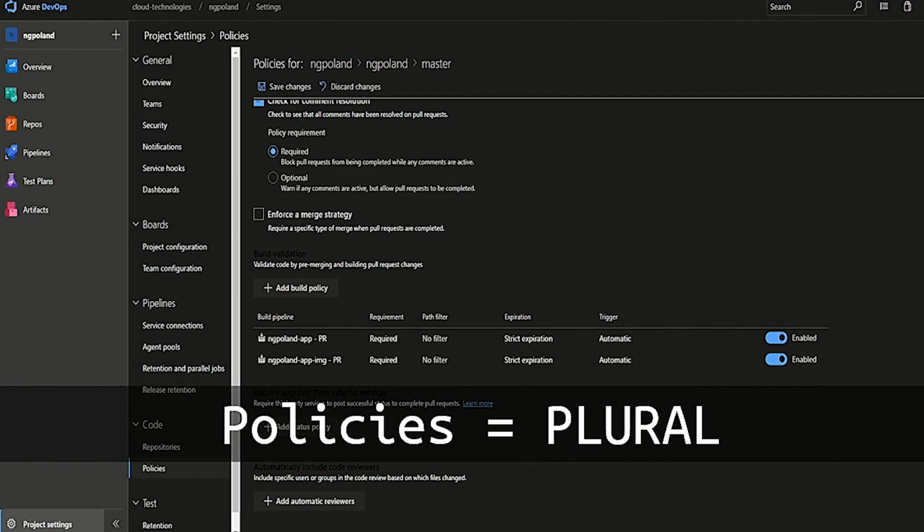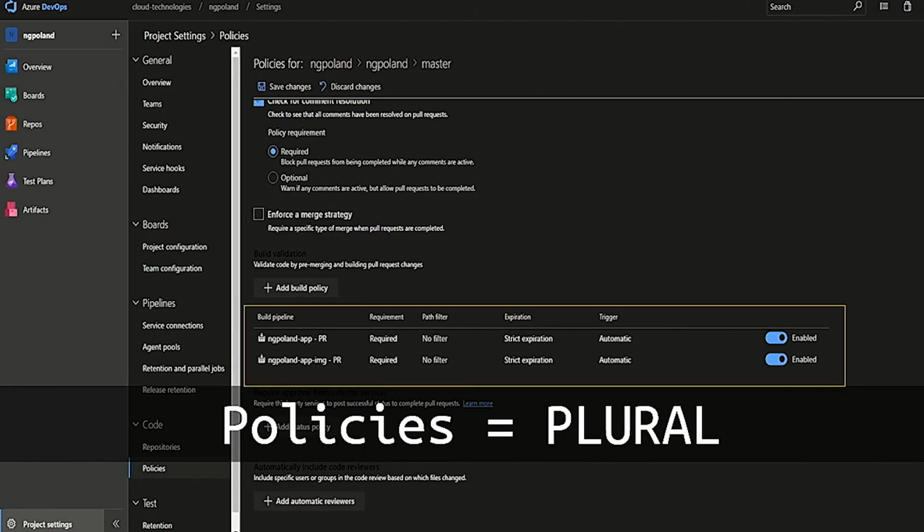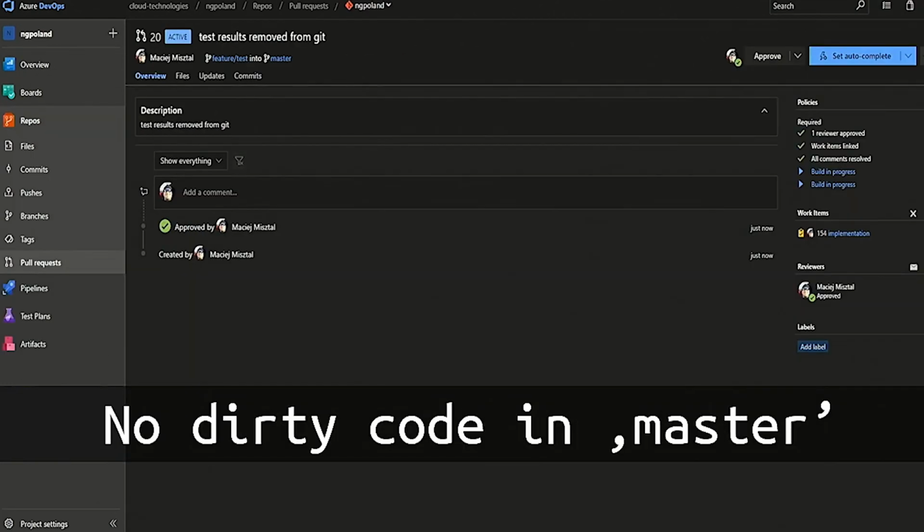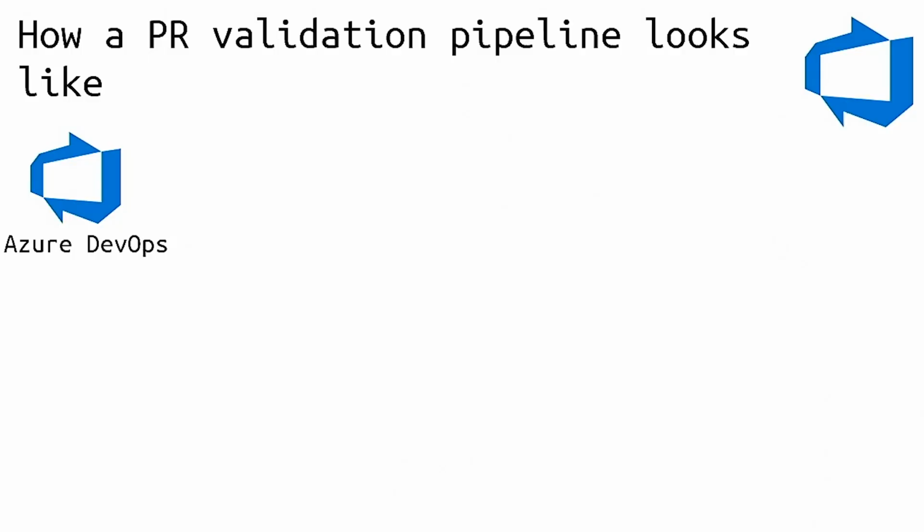So that means that in a scenario that, for instance, Manfred has described, it is possible to have a separate build for each application in the repo, and you can even apply path filters. So that way, you only fire builds for the applications that have actually changed in that single pull request. Yep, it's over here. So what we want to have is no dirty code in the master branch. So what I've just described looks like this.